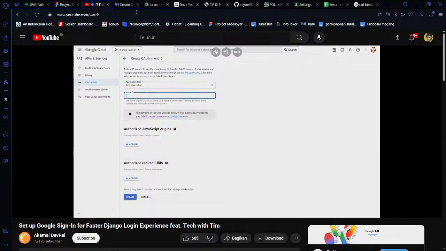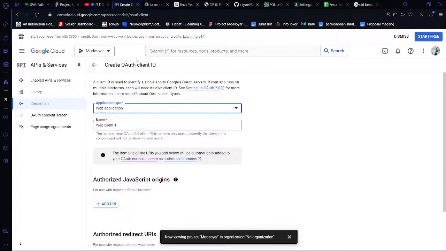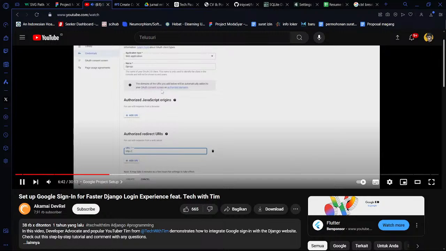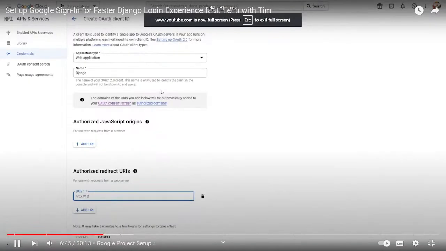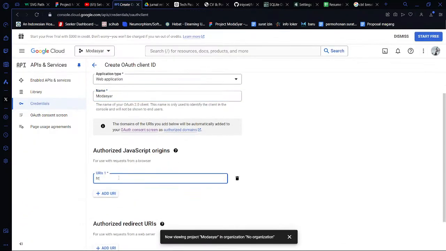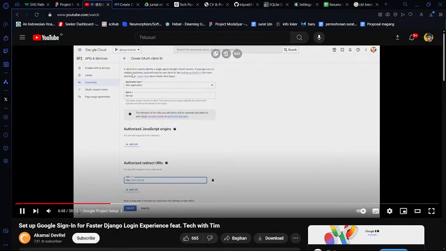with Django. In terms of the name, you can call this whatever you want. I'm just going to call it Django. And then as it says here, make sure you have your consent screen. All right, so now we're going to fill in our authorized redirect URL. So we're going to do http:// and then this is going to be not localhost, but 127.0.0.1 and then port 8000.